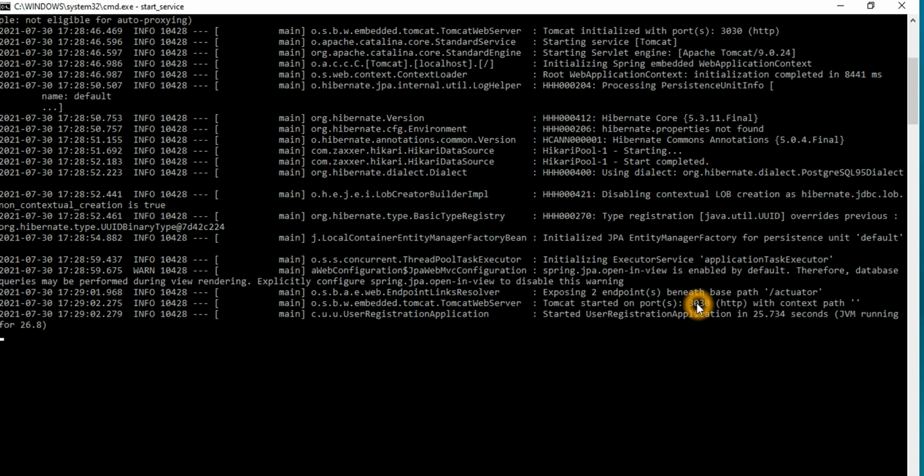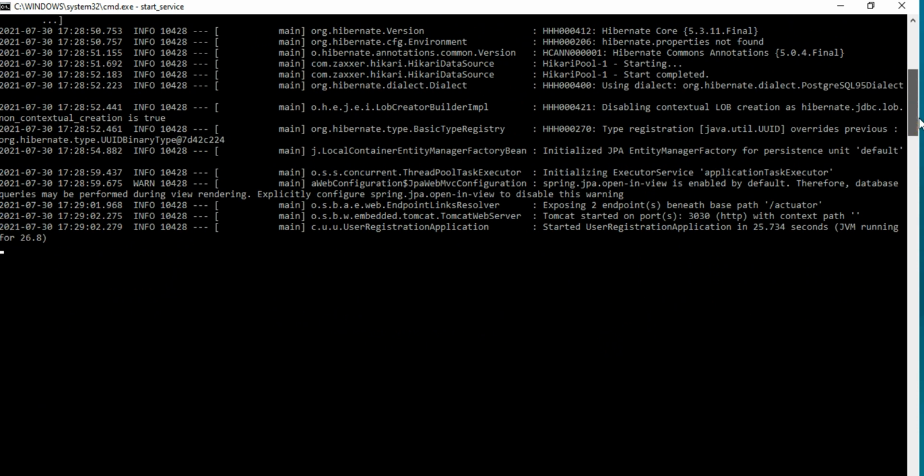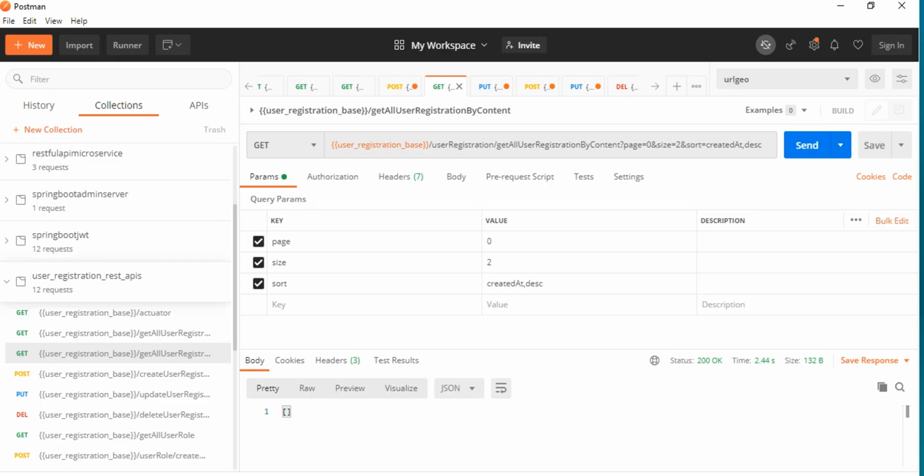So you see exactly the application we expected. The application is running on 3030 with our new versions. And now we can check it, like our versions, with the Postman test. So we can check it in Postman, and we have the application running.